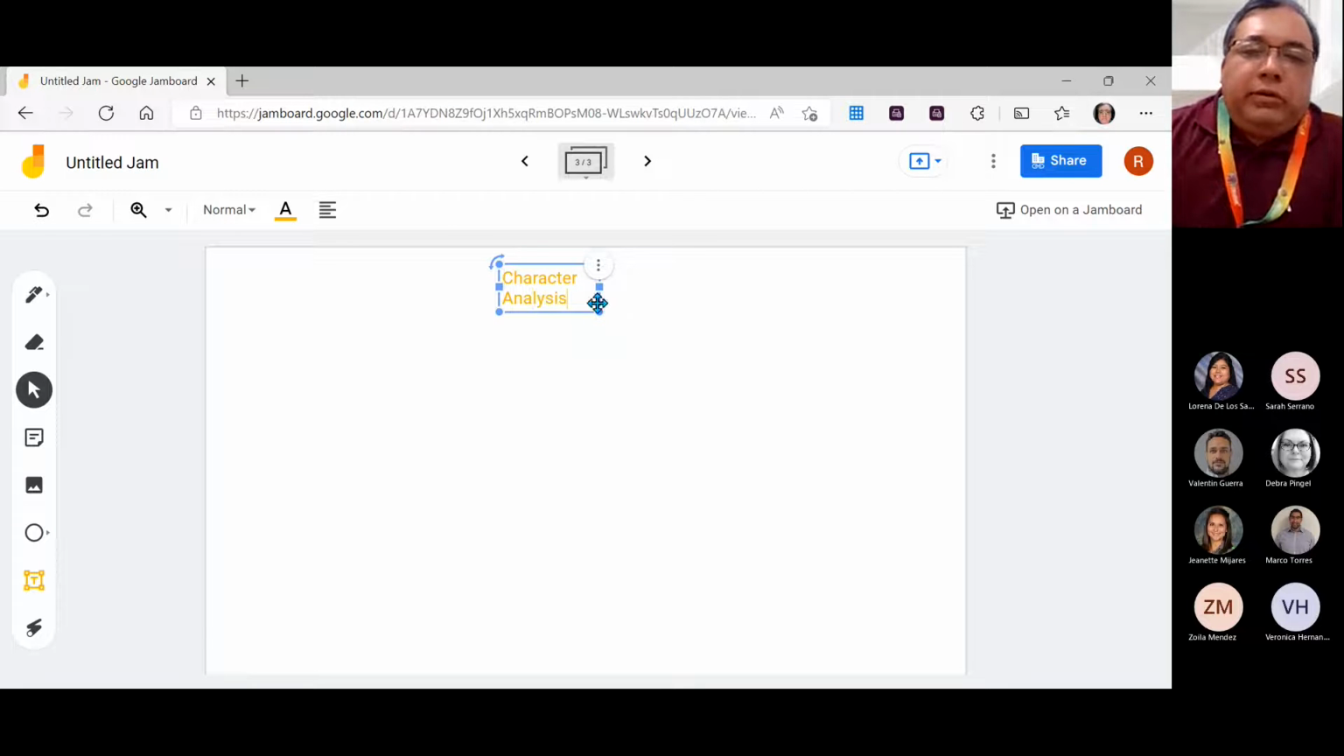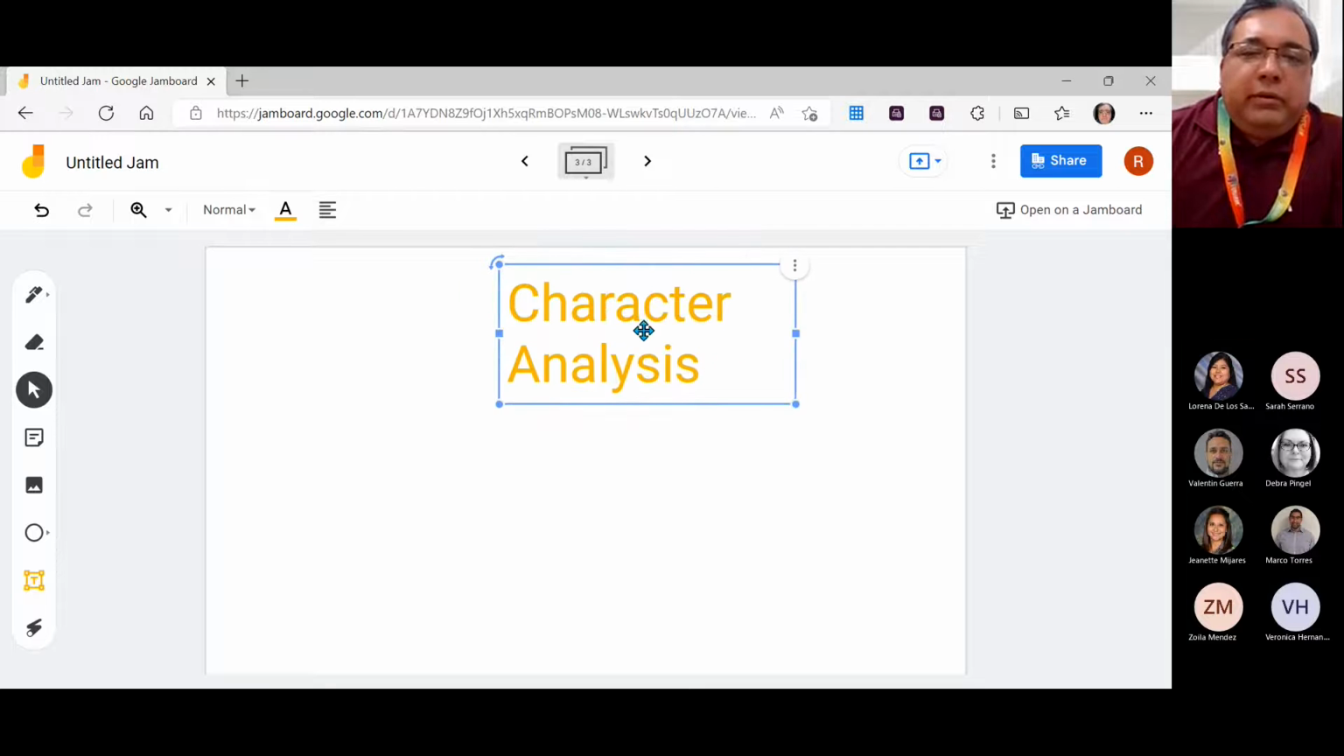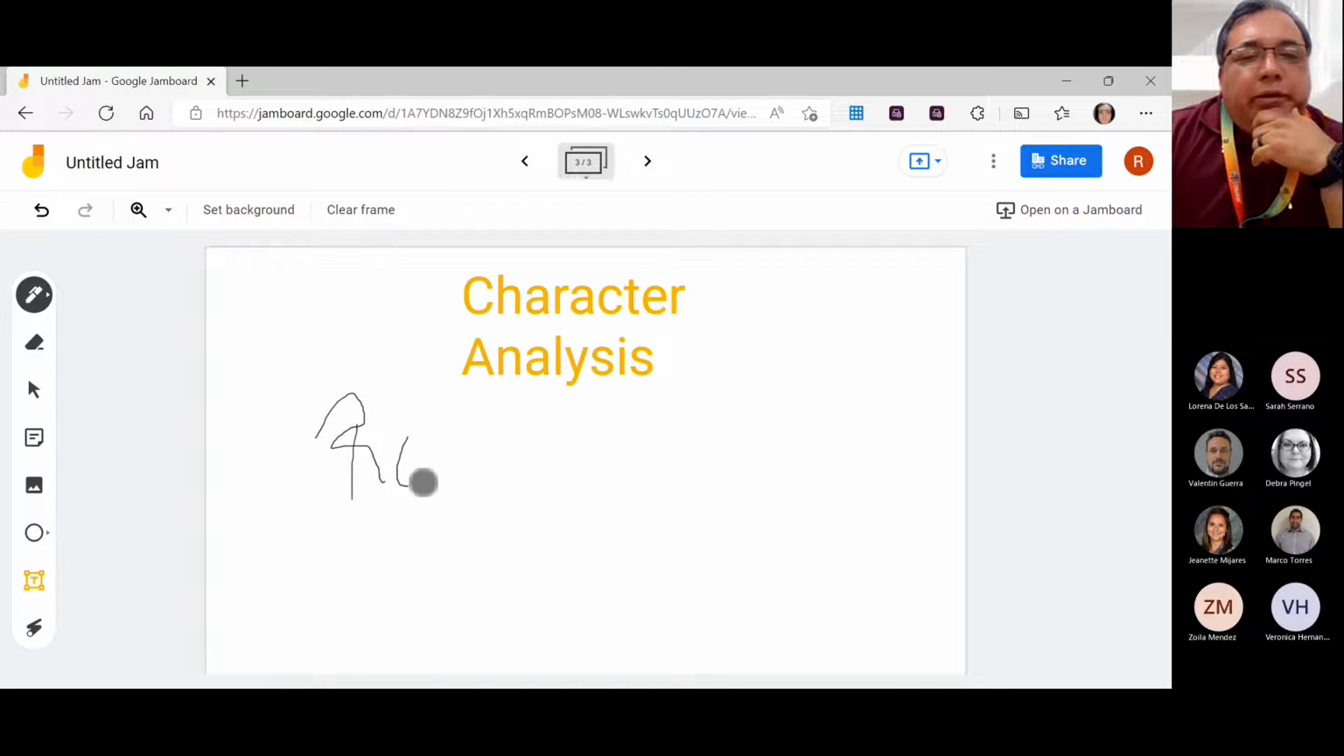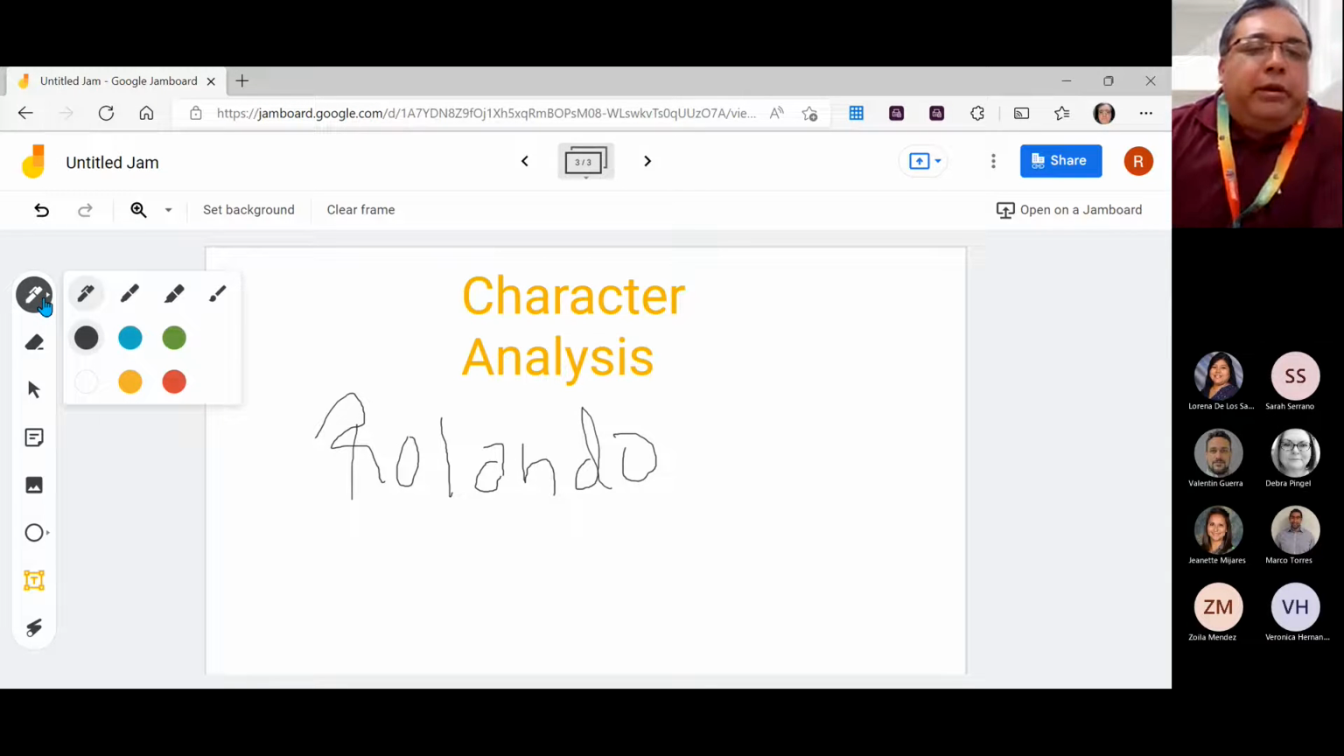So that would be their title for the next page, for the next frame. And then they would add anything that they want to add there. Now they also have the option of using a pen. It makes it a little difficult when you're using the mouse to write. It's not that great, but the kids love using it on their Chromebooks. So you have the option to use the pen.